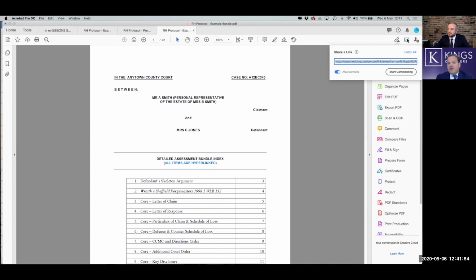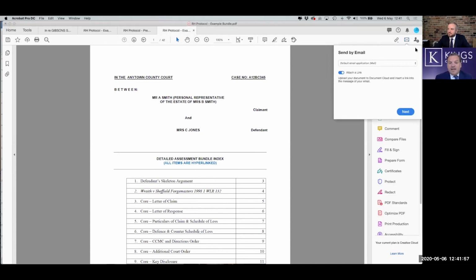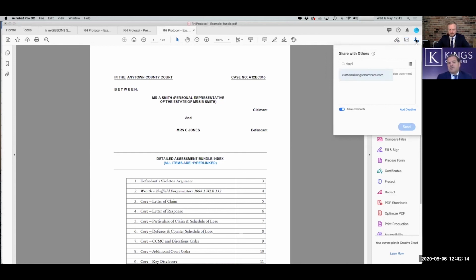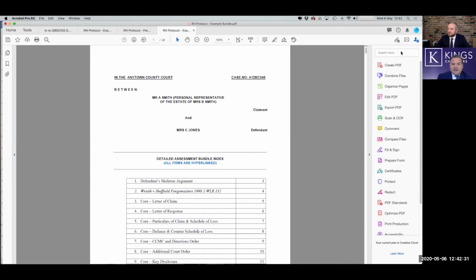Alternatively, you can send the file by email, upload the document to the cloud and insert a link in the message of your email. It will automatically default to your default email application. You then would click Next and then send the email. Or alternatively, you can do it all directly by sending the document, a request, or an option to view the document to one or more people by email. And what that will do then is send a link to the document without you having to go out of Adobe DC and enter into your email. So all of those options are available.